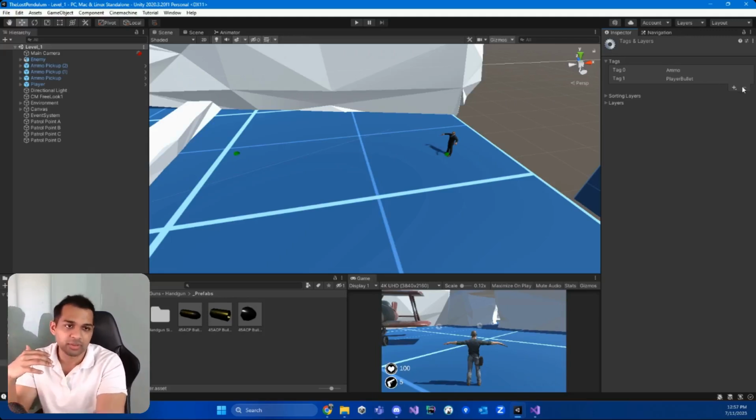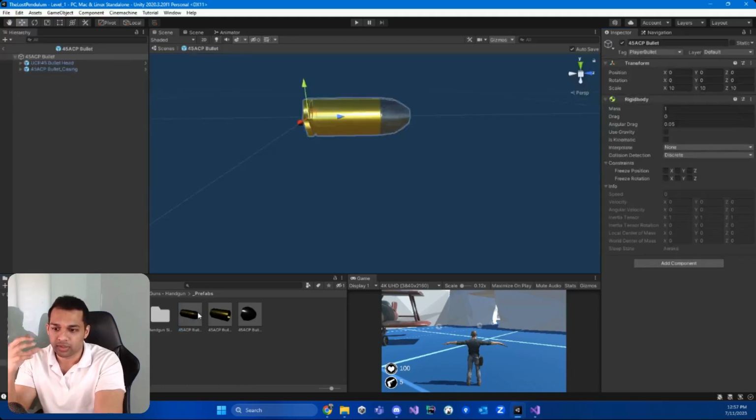But this is quite straightforward. Just got to hit the plus mark, add a new player tag there, player bullet. And then what we're going to do is we're going to go over to this bullet prefab, right? So this is the prefab that we got from the gun pack. So if you want to find it, just go over to this folder here. Just go over to this bullet here.